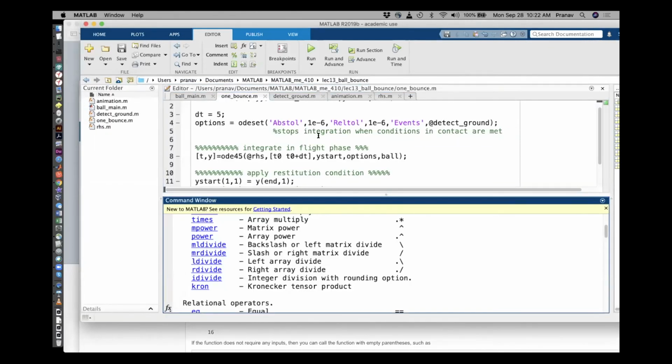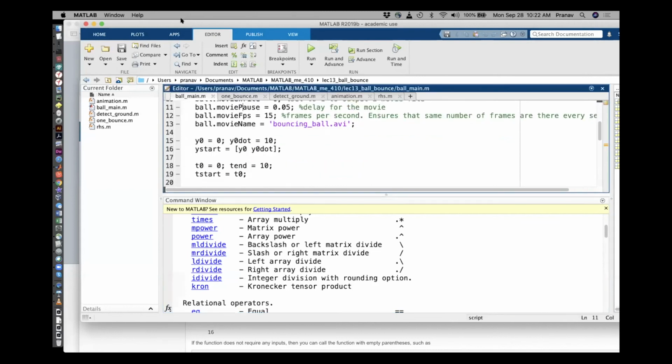Okay, so here's the code which I wrote. Let me first run the simulation.